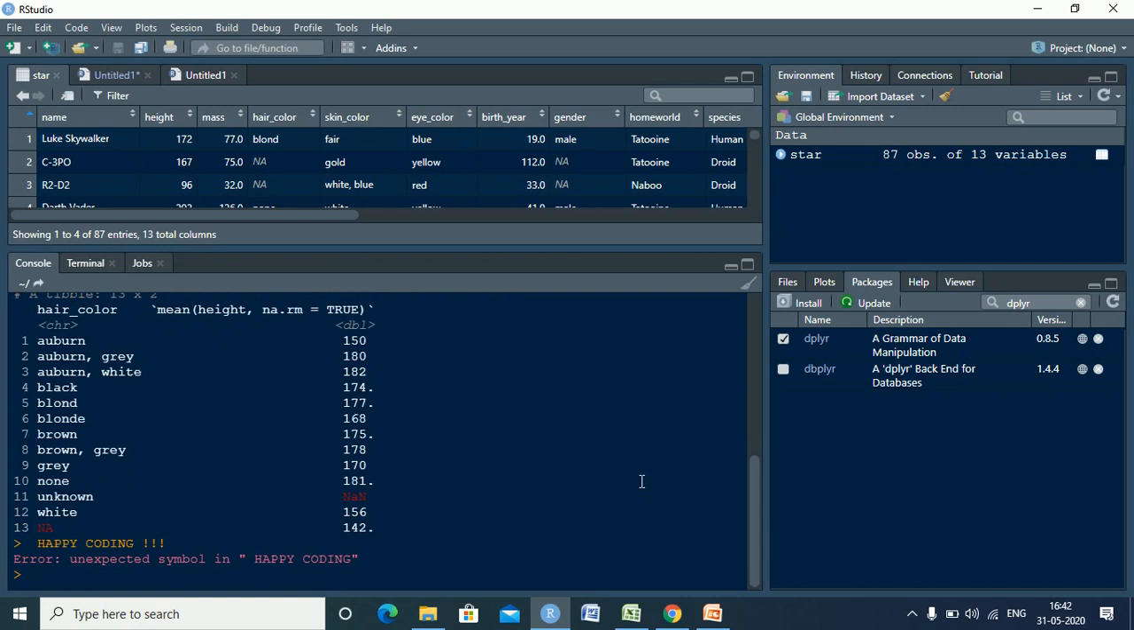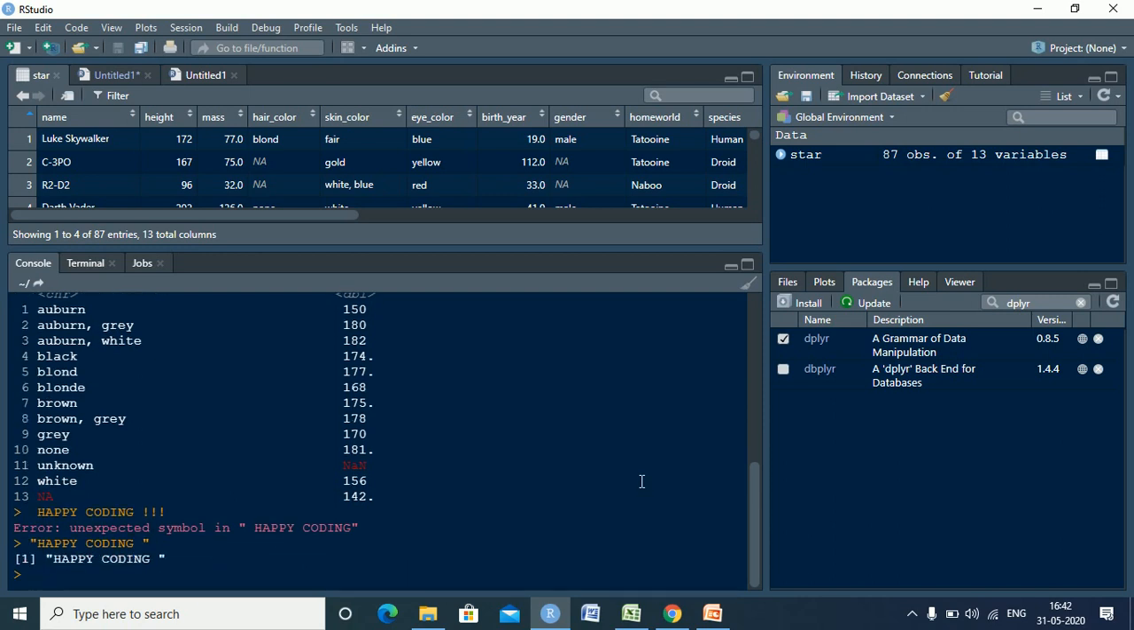Sorry, I didn't write it in quotes, so R doesn't accept my happy coding, so it has to be in double quotes, "happy coding". Yes, now it also replies back to me as happy coding.